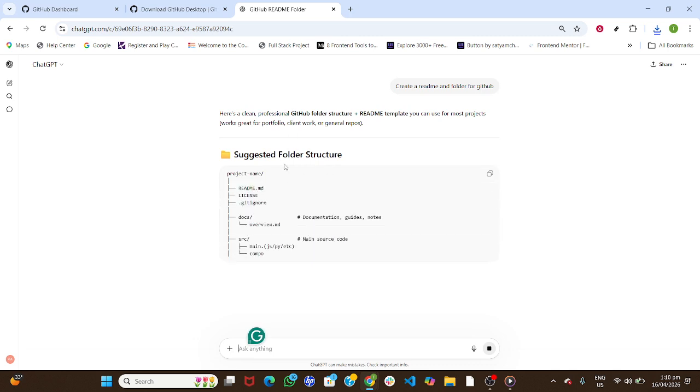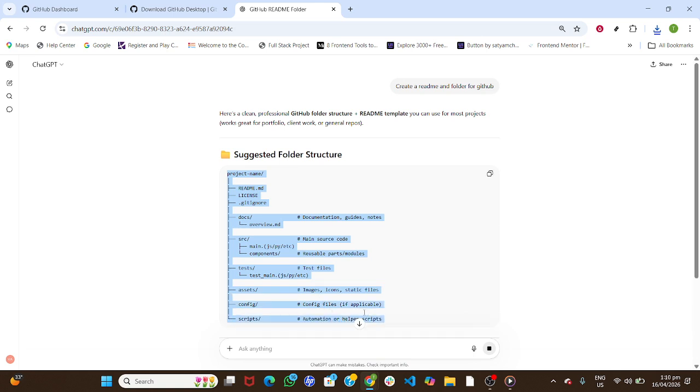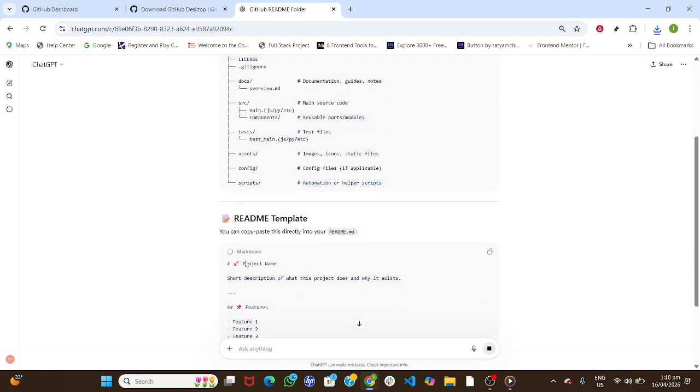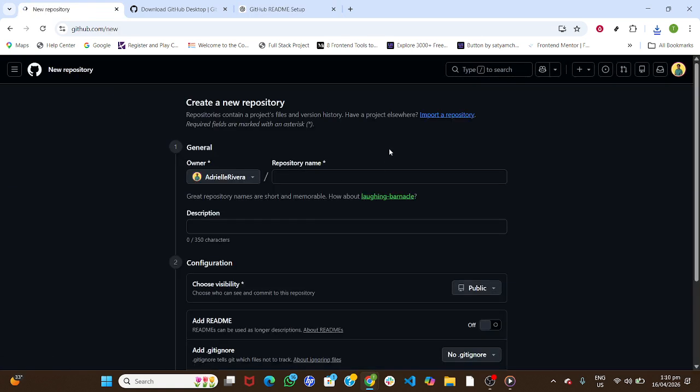When it's done, review the sections: Overview, Setup, Usage, Testing, Contribution Guidelines, and License, and copy the full README text. Also take note of the suggested folders like src, tests, and docs. We'll create those in the repository.